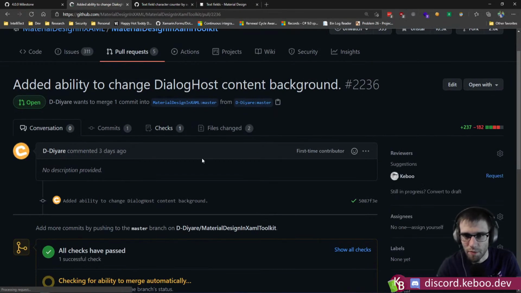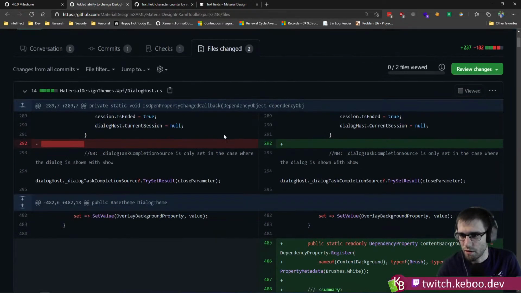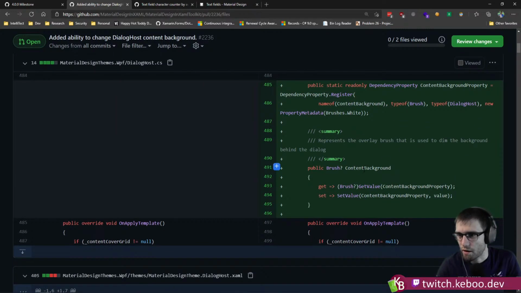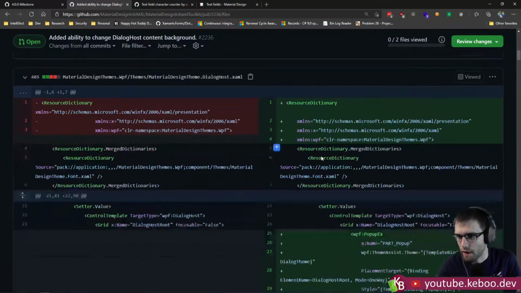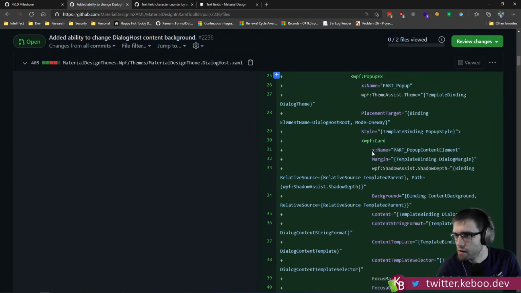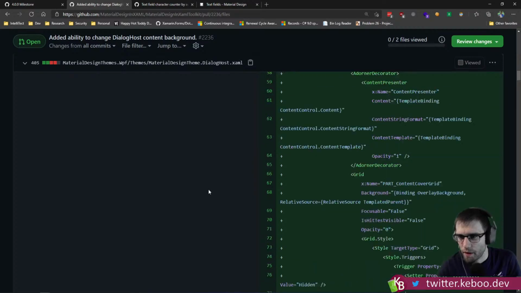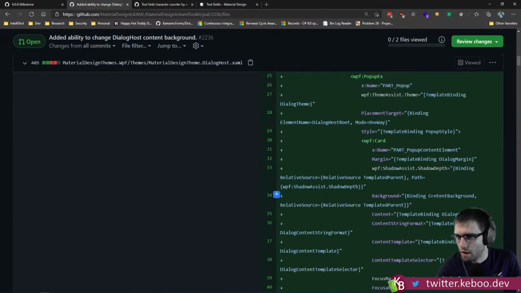Did I see another PR in here around? Okay, sorry, I know I said I was going to probably sign off. Ability to change dialog host content background. Interesting. Content background. So a new dependency property on the dialog host defaults to white. We'll consider that. So what do we got going on here? We have pop-up EX. Content background.